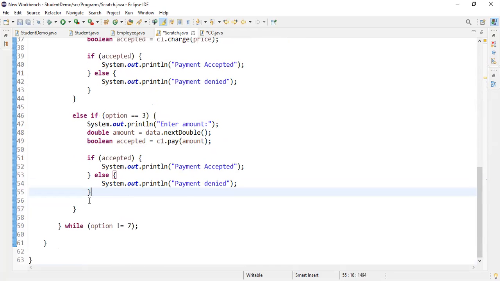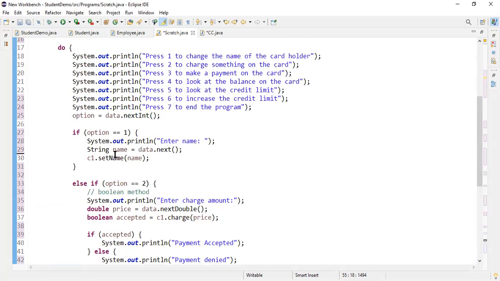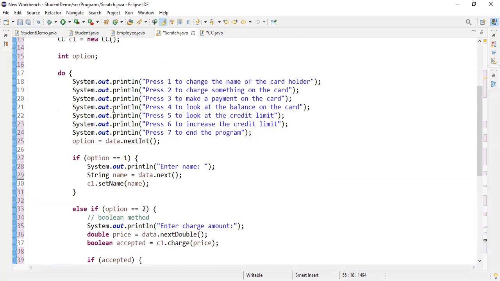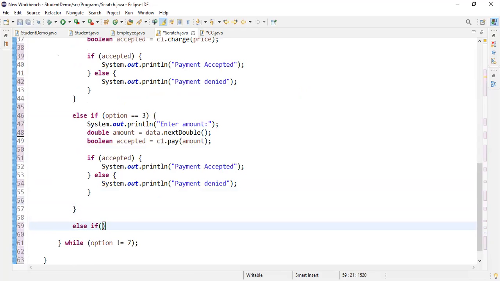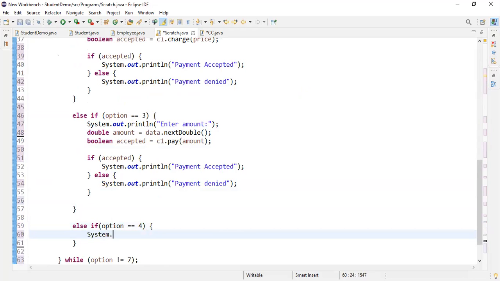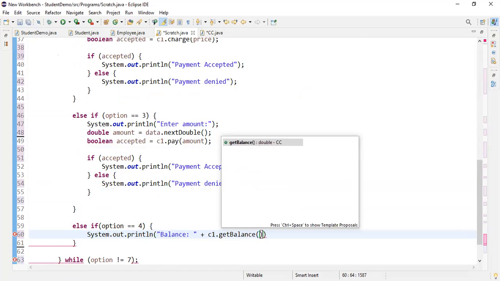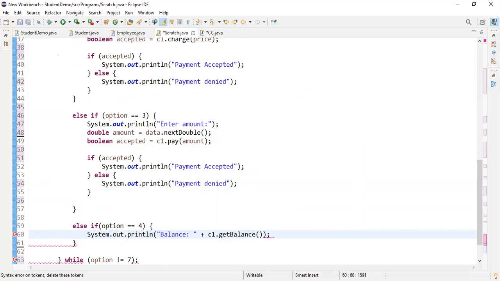That works, awesome. So we essentially did the same thing, which is actually why I didn't want to do this, but I guess for purposes we could. So we press 4 to look at the balance on the card. So if this is for option 3, so else if option 4, we're going to look for the balance on the card, balance. And we're going to refer to the object, and we're going to do get balance.